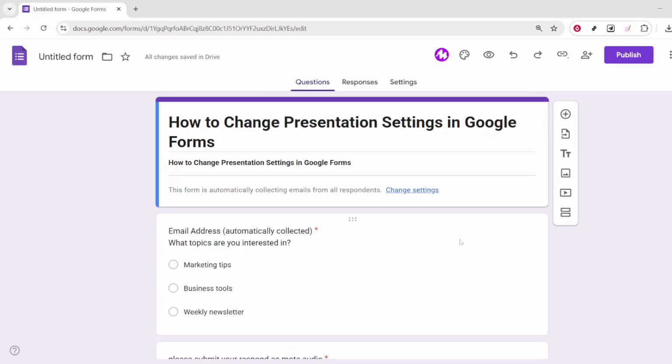In today's tutorial, I'll show you how to change the presentation settings in Google Forms. These settings help you control how your form appears and behaves for respondents, making it more engaging and user-friendly. To get started, open your Google Form.